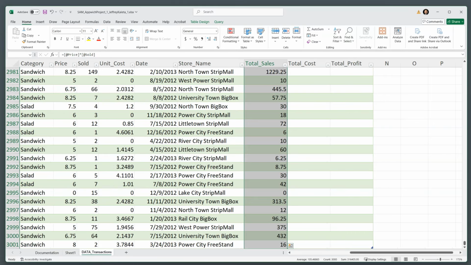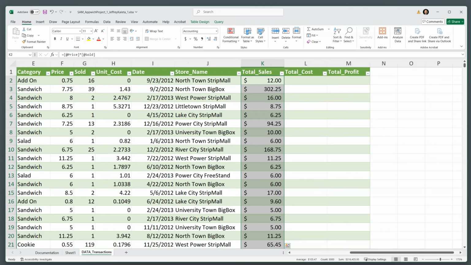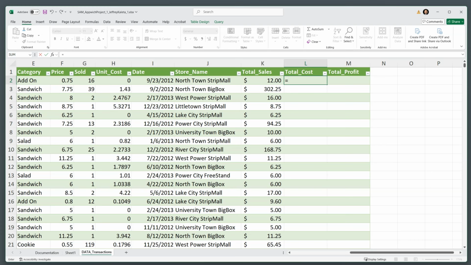Now I'm going to format all of this to be currency, and we're going to make sure it's the accounting format. Let's do the same thing for cost. So cost is actually the unit cost times the number of items sold.